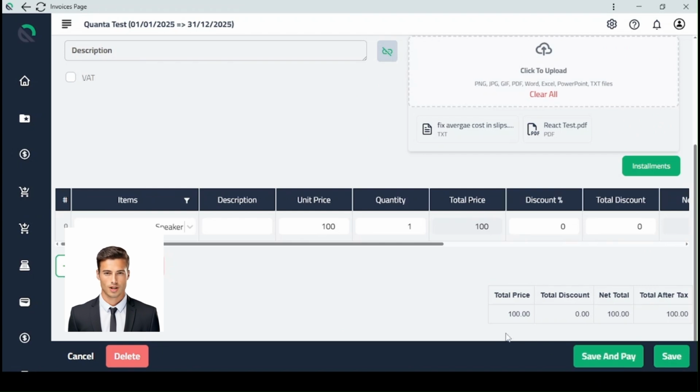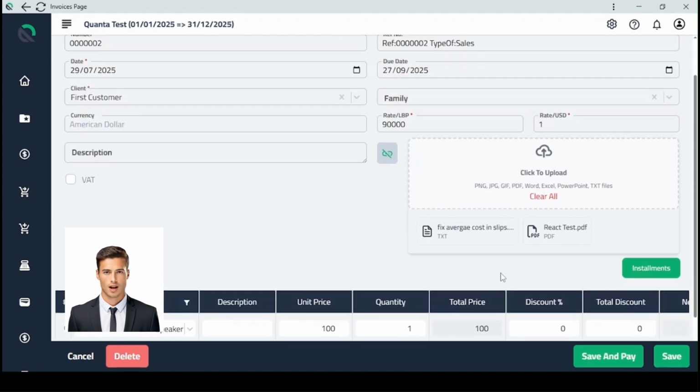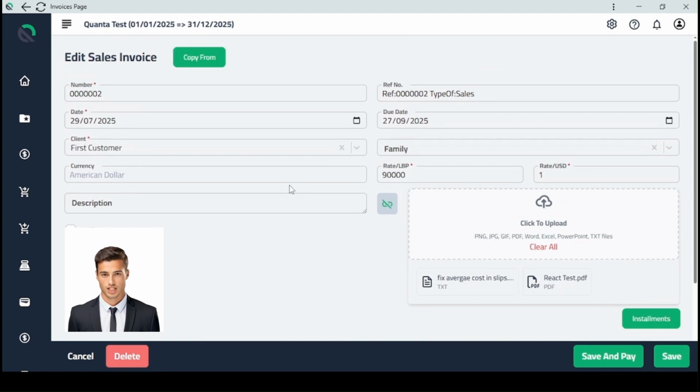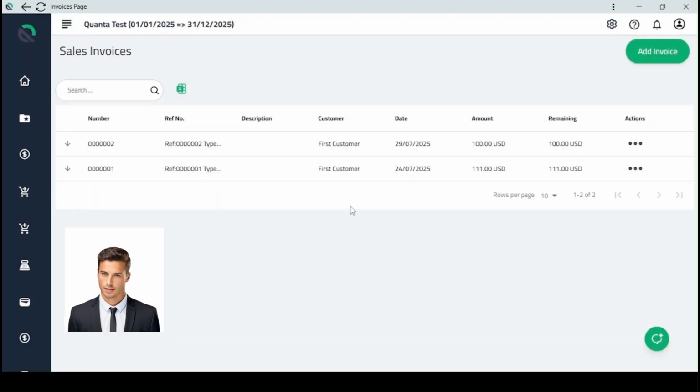Quanta Books will automatically record this sale, update your reports, and generate all necessary vouchers, so you stay organized and on track without any manual work. Smart, simple, professional. That's the power of sales invoicing in Quanta Books.